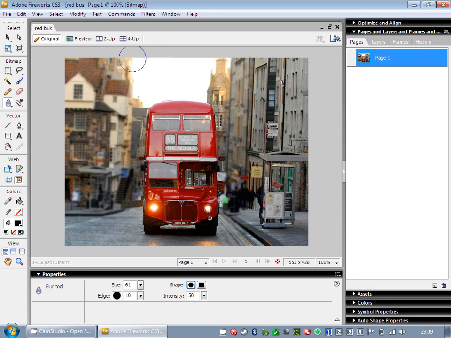Don't forget to do the top. And there as well. Let go of my mouse because I don't want to over blur this section here. Come back to where I got to. Click and then drag. Just down there. And then up that side.